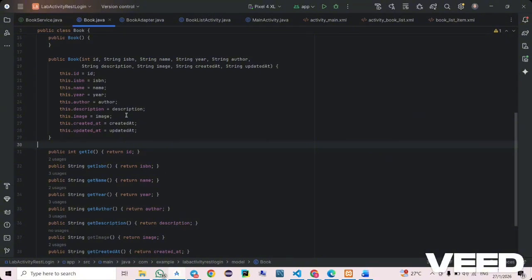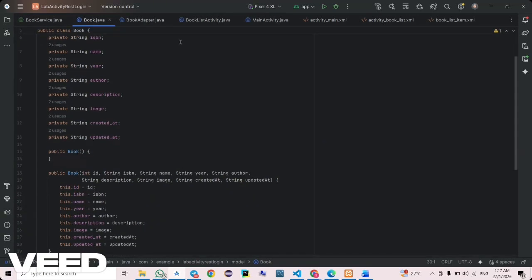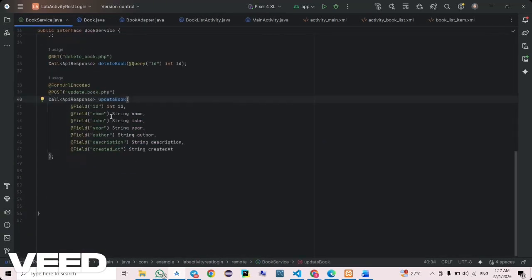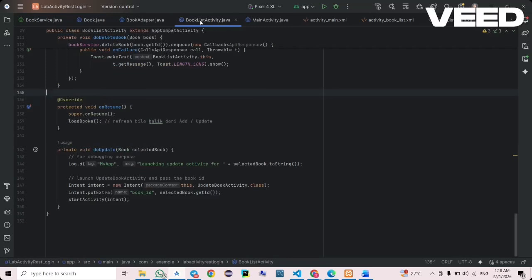So, in Book.java, this is a Book class. It represents one record from the book table in the database. Each field matches a column in the database, and for the JSON returned by the API, Retrofit automatically maps JSON into this object. And next is BookService. In this BookService, this method defines the endpoint to retrieve all books. Retrofit will send a GET request.